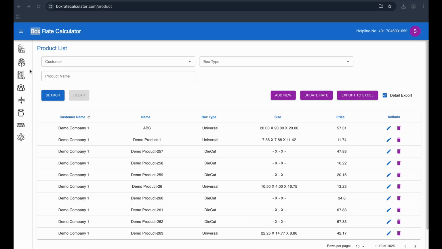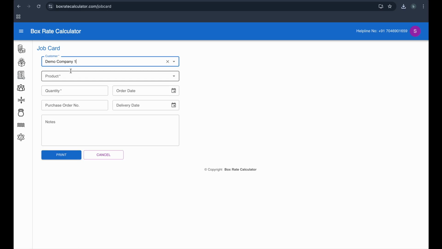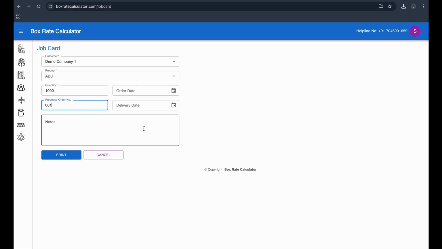Another great feature is job card printing. For that you have to click on the job card menu. Next select the customer, then its product. Next put the order quantity of the box. Next is the order date, delivery date, PO number and notes. Here the notes are specific for the processing of this order. These 4 are not compulsory. If you enter them, they will be printed on the job card.